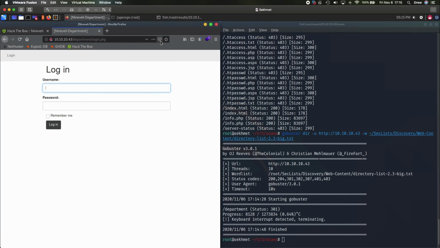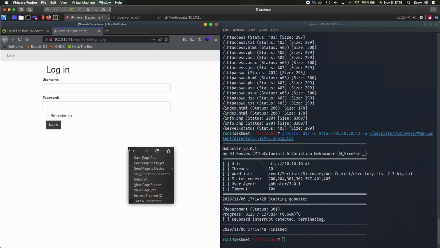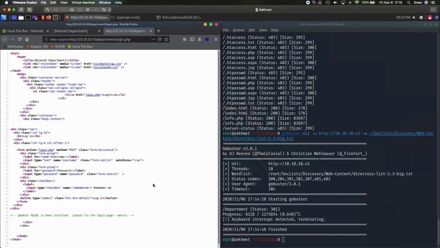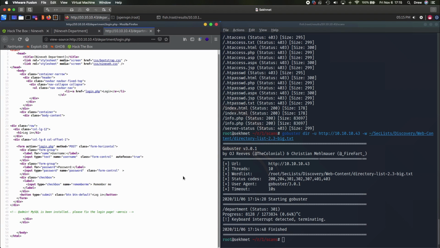Which brings us to a login form for the Nineveh department. If we have a look at the source code, we can see, again, a fairly simple login page. And we have in here a comment. Just by using the web inspector, we can see that it contains comments that aren't revealed on the website itself.